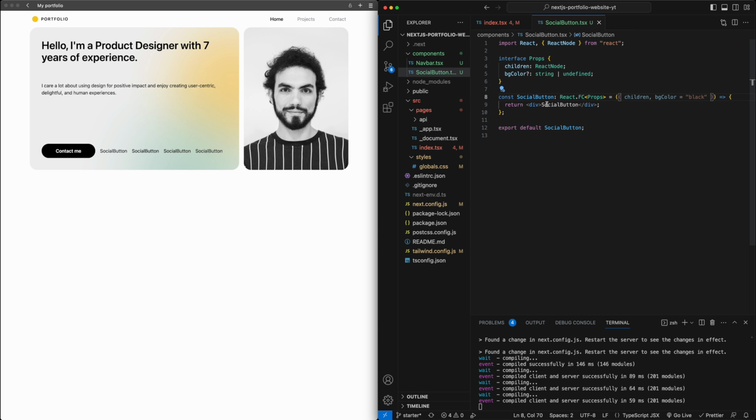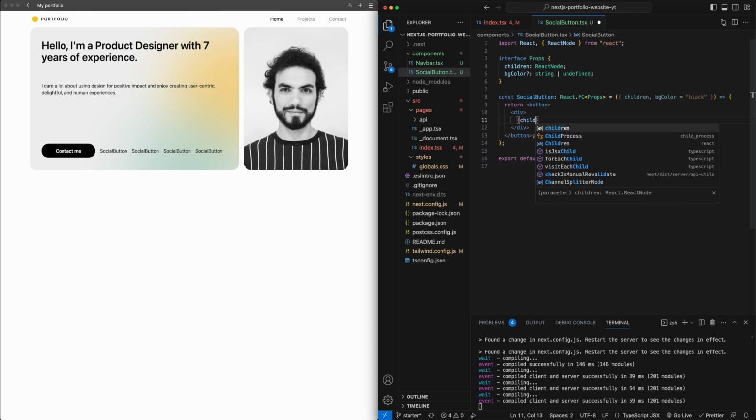Next, let's deal with the actual JSX that we're returning here. So we're going to return a button. In this button, we're going to have a div, and then pass in the SVG as a child. So now let's style the button.